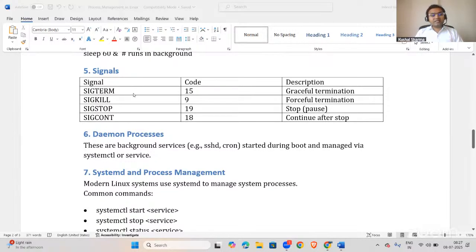Now signals. SIGTERM, SIGKILL, SIGSTOP, SIGCONT. SIGTERM is 15, a graceful termination. Then SIGKILL has the number 9, so it is forceful termination. Then SIGSTOP is 19, so it is stop or pause. Then SIGCONT is continue after stop. So 19 means stop or pause, and if you go with 18, then it will resume or continue after the stop.